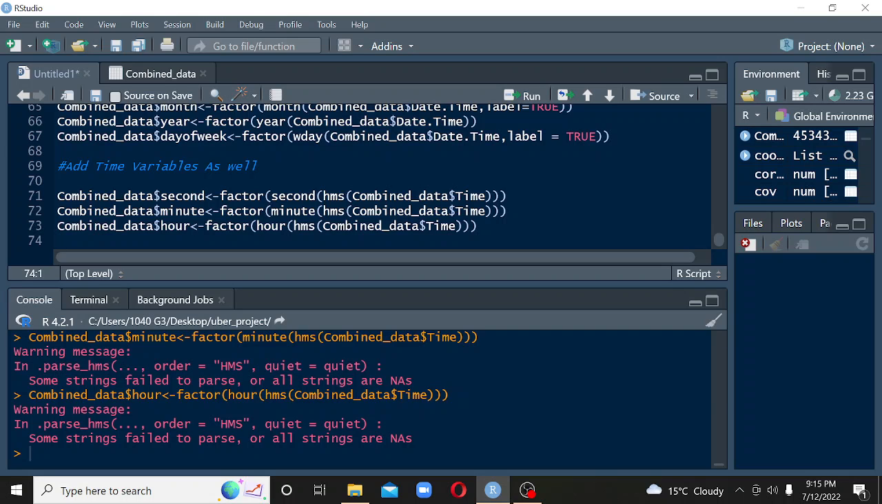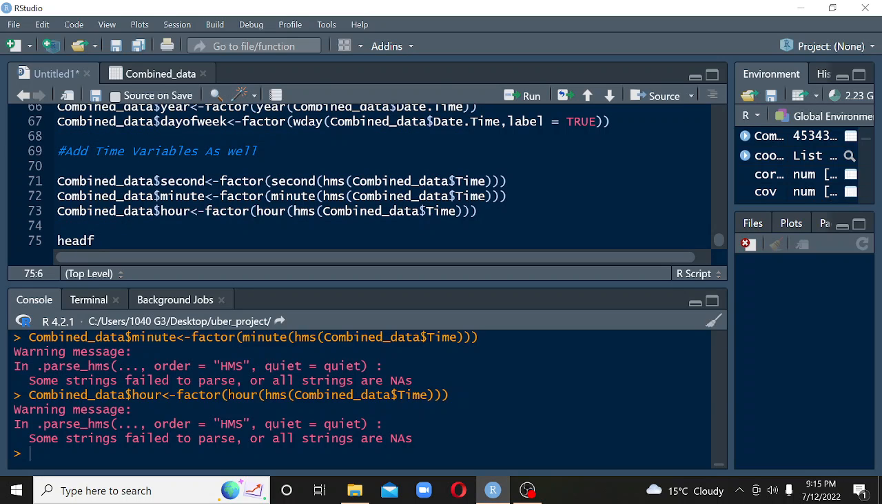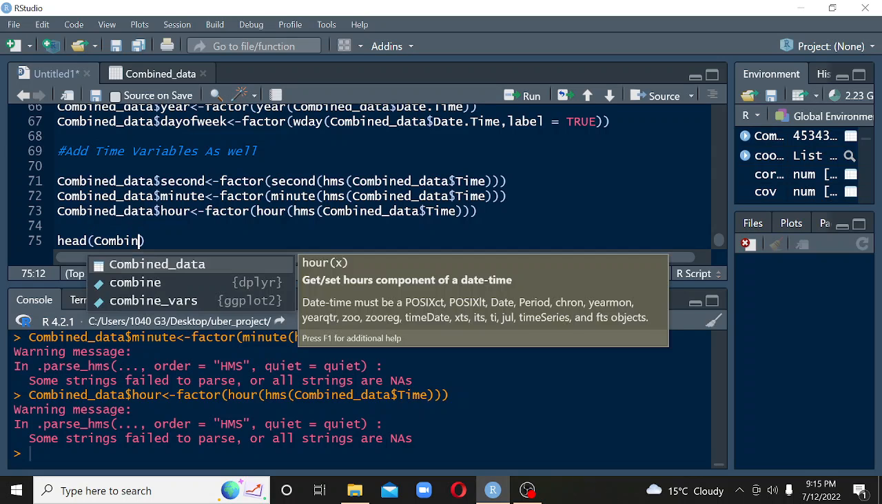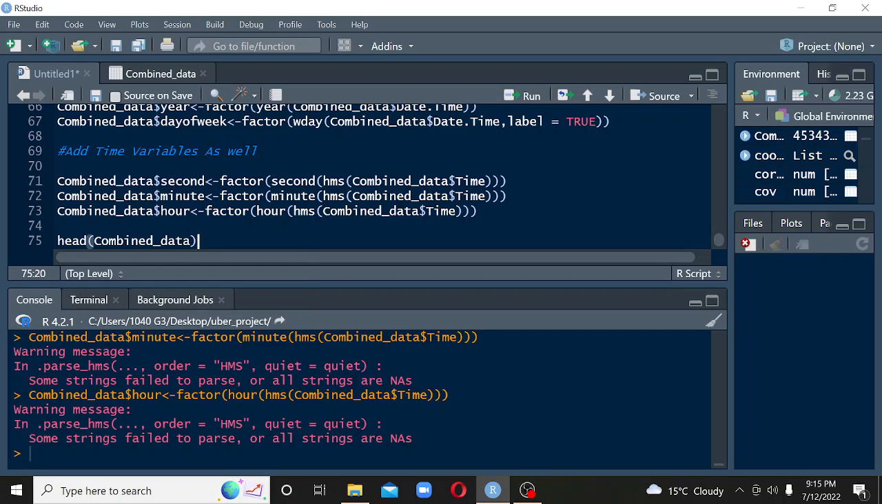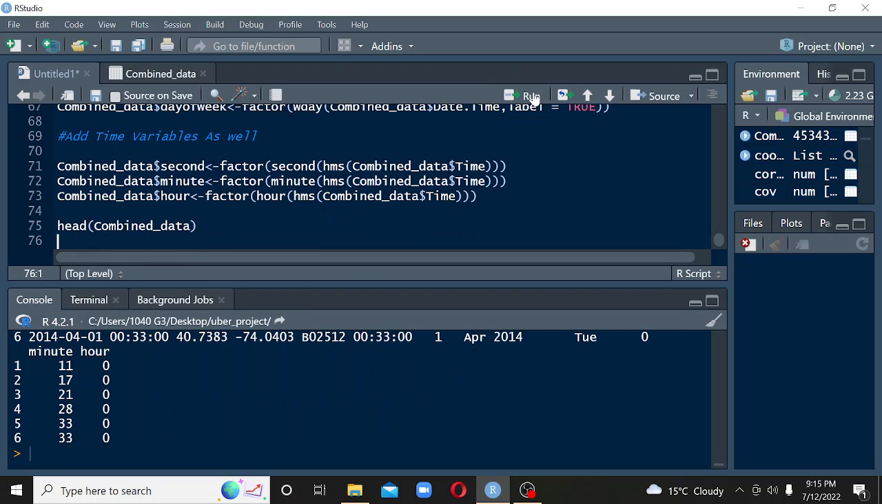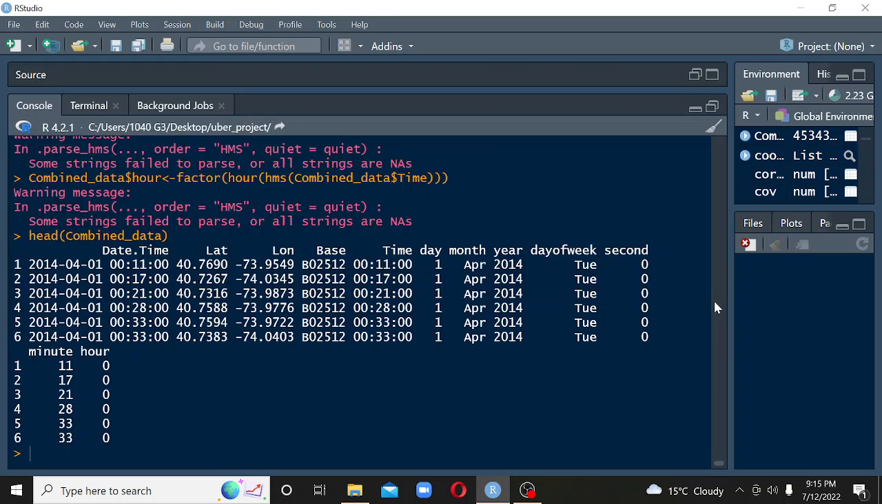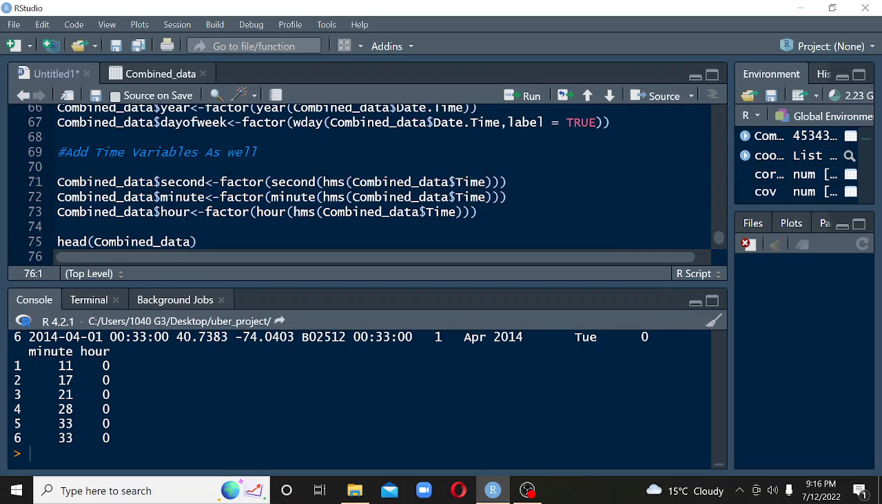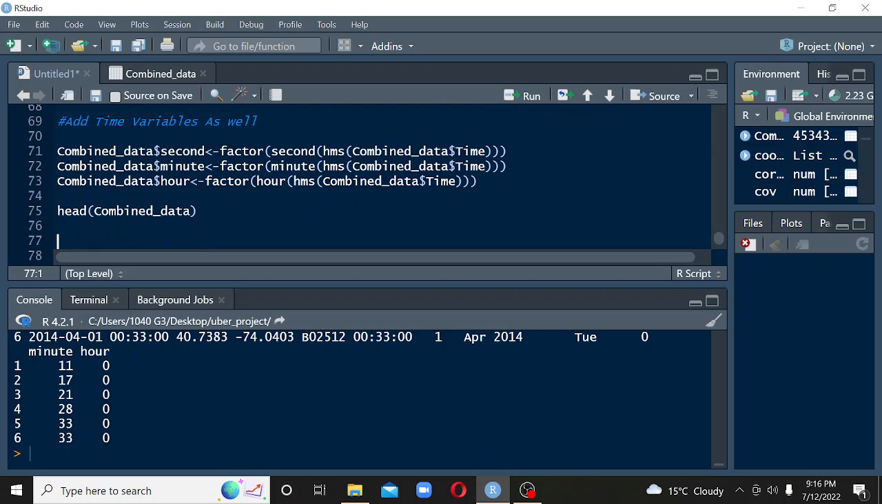So we want to have a final look at our data using the head function, combined data. Date, latitude, longitude. You see a data set that had only 4 variables. Currently, there are more. So that is what we have managed to do. So the next step is data visualization.